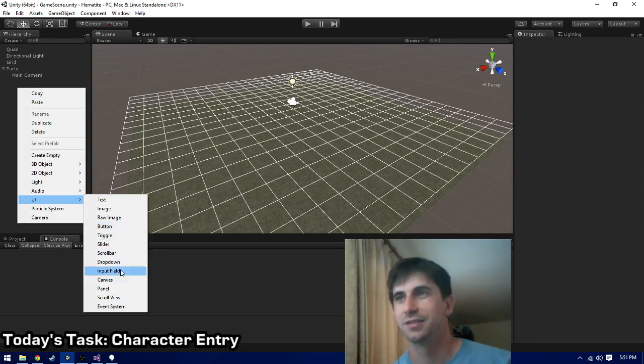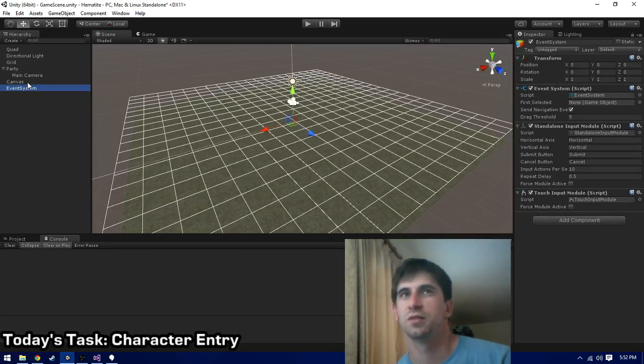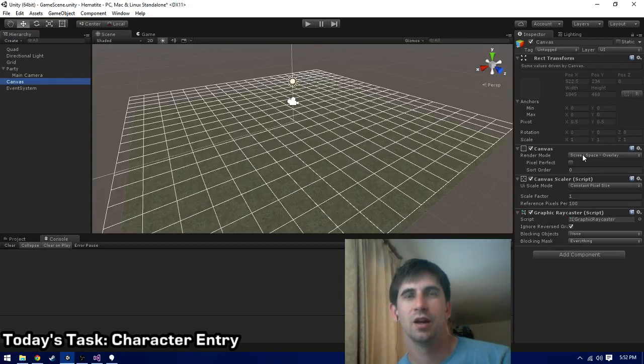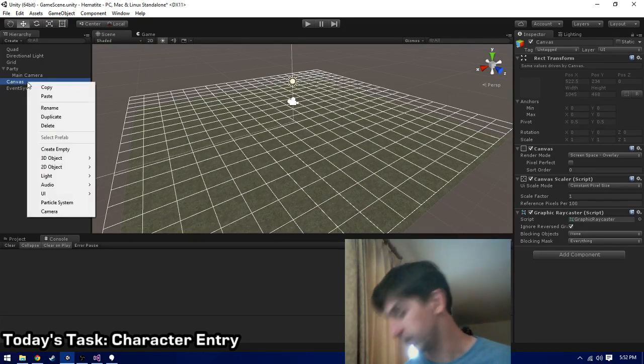Sheesh, guys. Come on. All right, so we're going to put down a canvas. Canvases always come with event systems. That is the nature of it. Let's see here. Unity. Okay, cool. So that's very good. There we go.